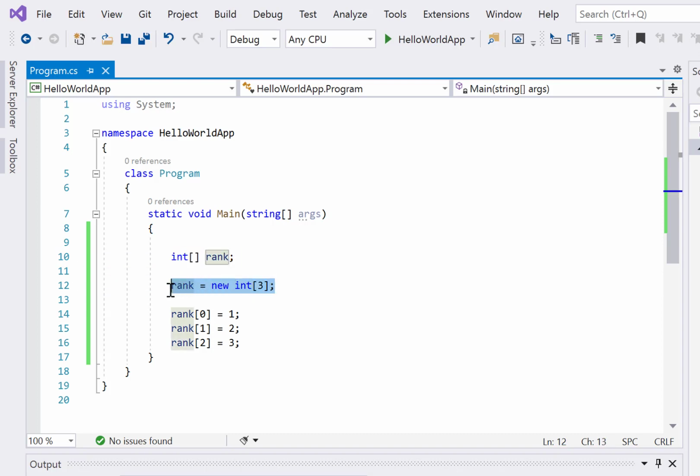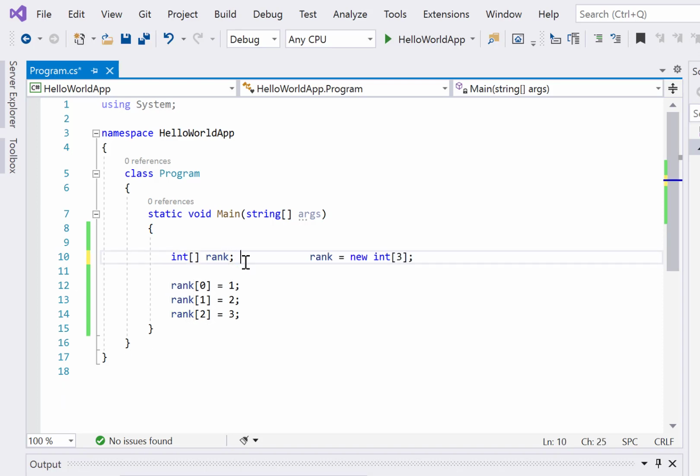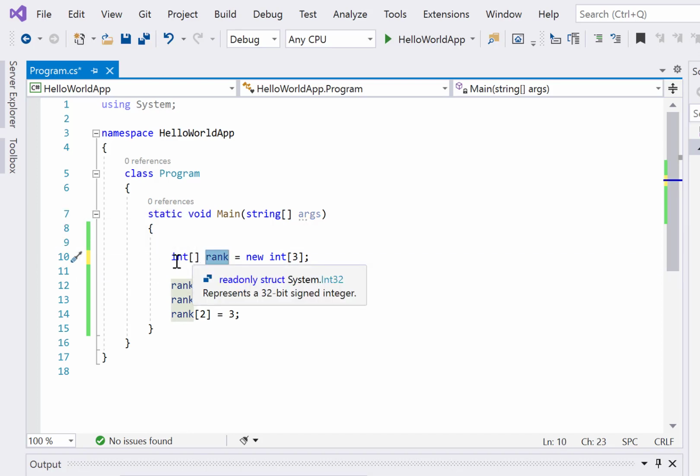Defining means I am defining the size of my array. So this is one way of defining and declaring. Now if you want, you can also do it in a single line as well. So we can say it like this: int and new. It means I am saying that rank is an array variable, which is int, and the size of this array is 3, right?